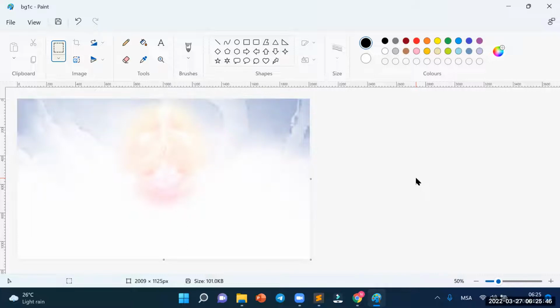Okay, done. Now I need to crop the bottom. For cropping, you don't need to select all. If you see right at the bottom, there's a tiny little box here. Just grab that and pull it up. Can you see? I'm just pulling it up. Just push it up till it reaches the feet. Let it go. Done.